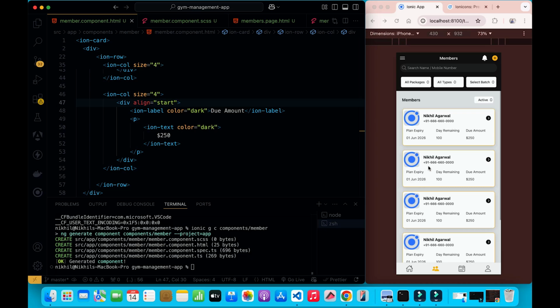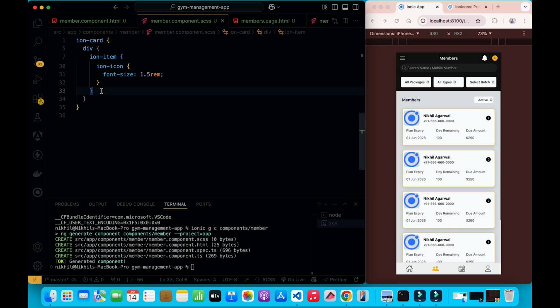Okay. I cannot do it with offset. If I pass offset and reduce the ion icon sizing, then I don't think it's going to work properly. So I have to keep the same size, but I have to reduce the width of the ion row. How can I do that? Well, I have to work around with the CSS of it. This is the ion item. After working with the ion item, I'm going to start work with the ion row.